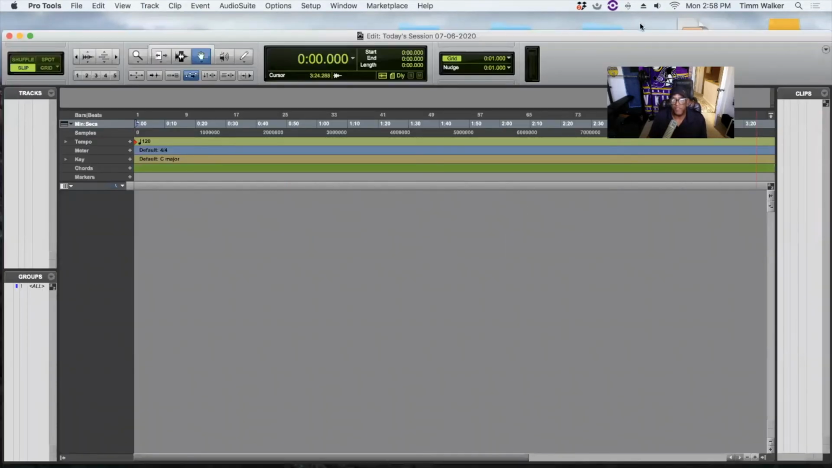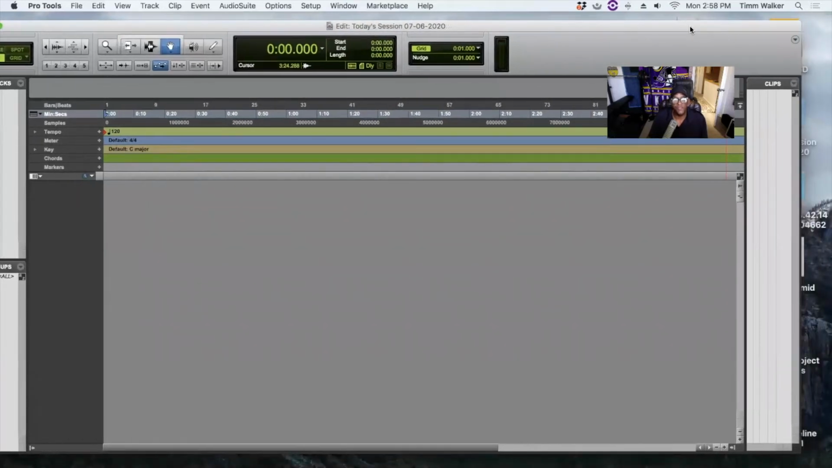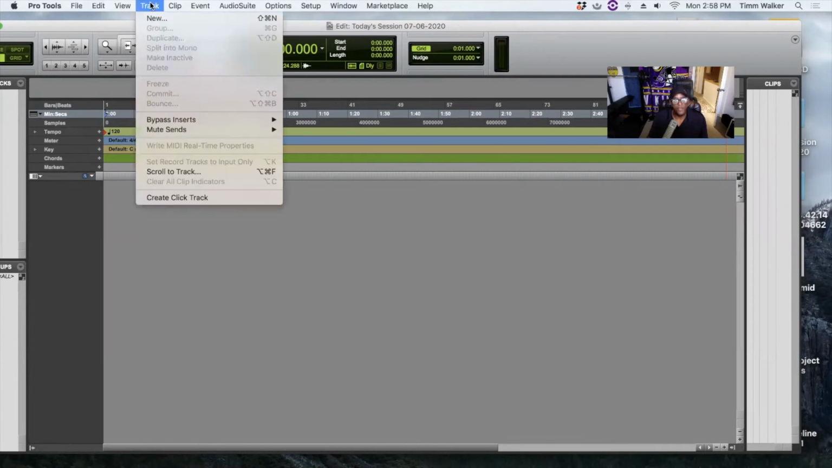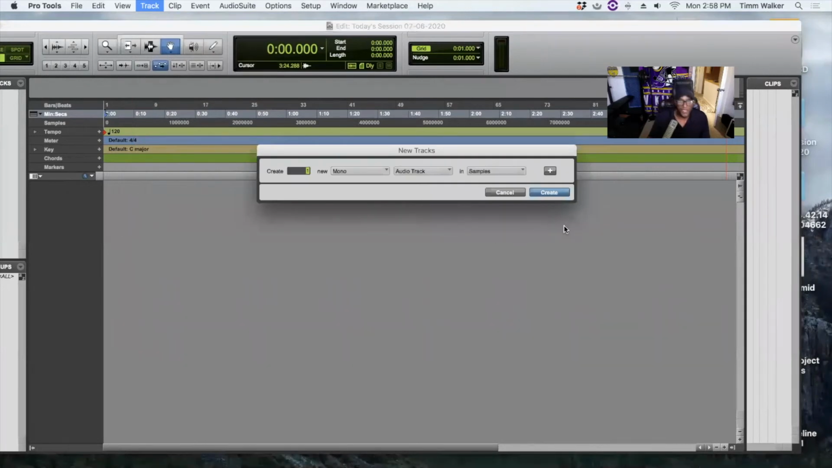It pops up empty. Here is where you create your tracks. We go up, first of all, and hit Track, New Tracks. Now, I have asked you in your objectives to create two instrument tracks. We'll do that first: stereo instrument tracks.